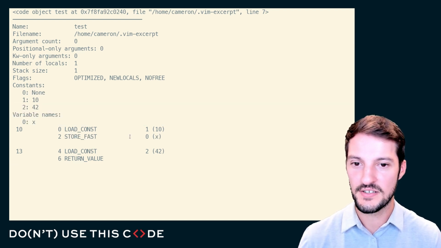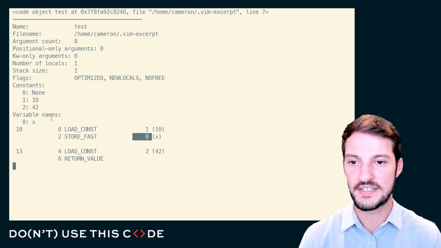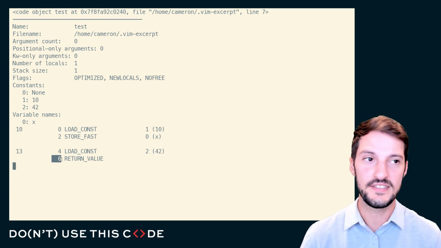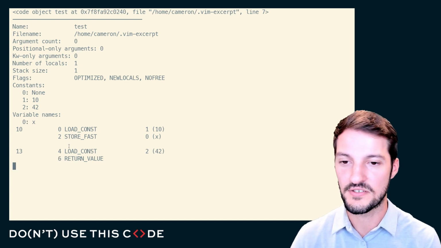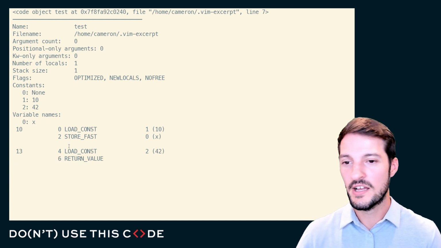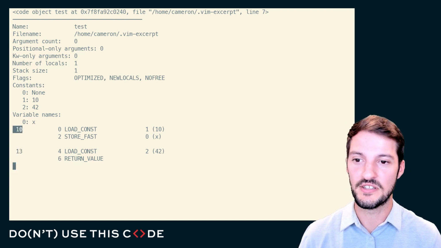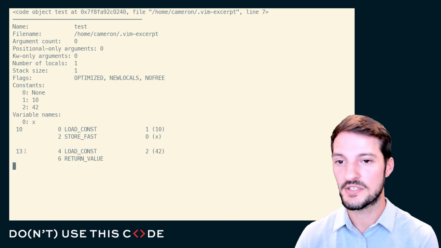So STORE_FAST, I know that has to do with variable names. It gets the 0th thing. The 0th thing under variable names is x, and that's why we have x over here. Over here, you see these numbers increasing by 2s, and that's because every bytecode instruction takes 2 bytes, as I mentioned, I believe Python 3.6 or later. And all the way over here on the left is the original line from the original source code. So this would be line 10 in my source code, line 13, so on and so forth.